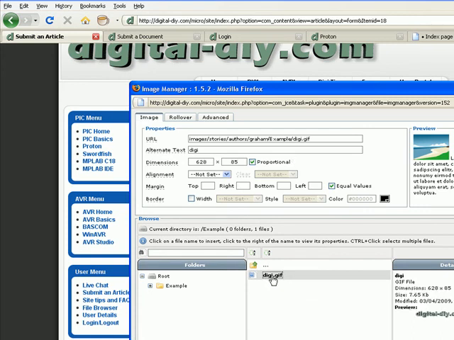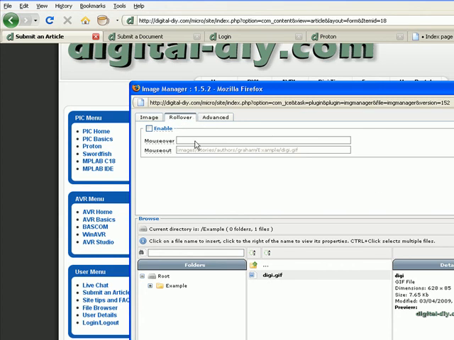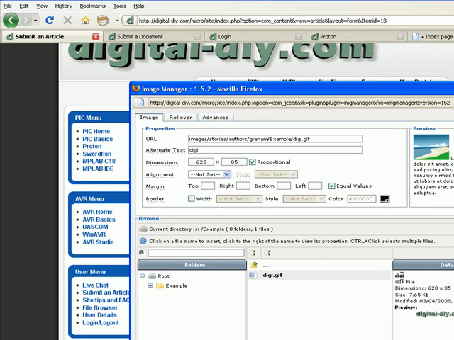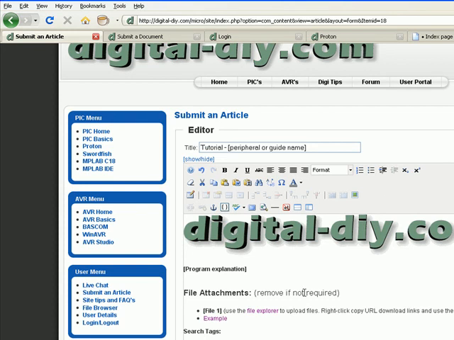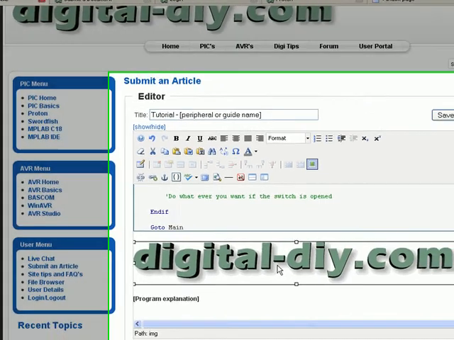Click on the file name, and up the top the URL will be populated along with alternative text which you can edit. Most of these settings you won't have to worry about. You can add a rollover image that it changes to. Play around with it if you will, but the default settings should suffice just to display that image as it is in its raw content. So after selecting it, click insert, and there it is in your article.